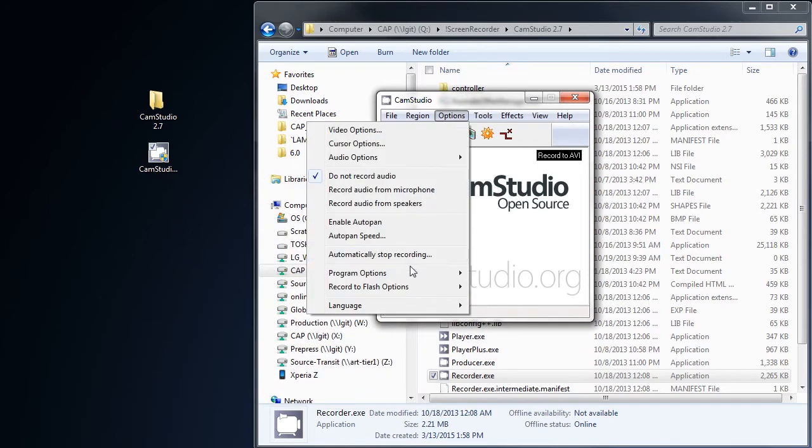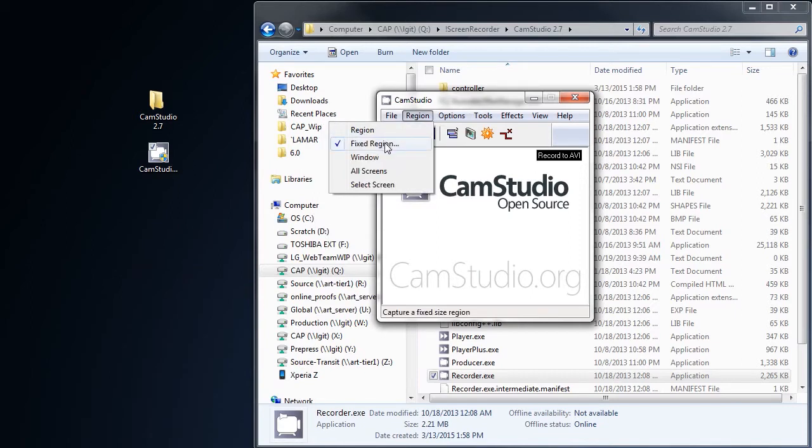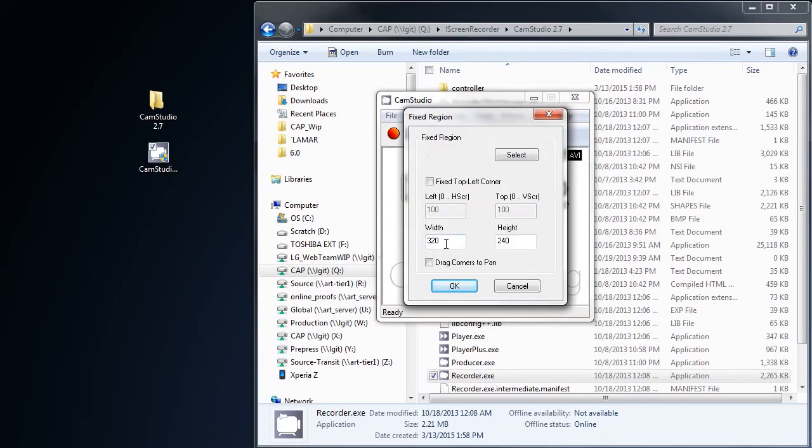And last is setting up the region. Since you are going to be in 720p, you're going to want to use a fixed region and set the width and height to 1280 by 720. You're going to want to check Fixed Top Left Corner and drag corners to pan and hit OK.